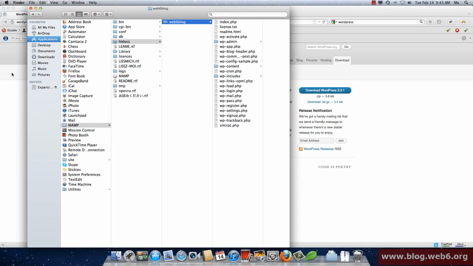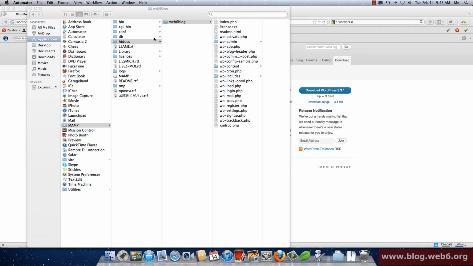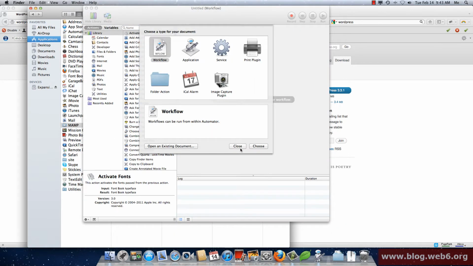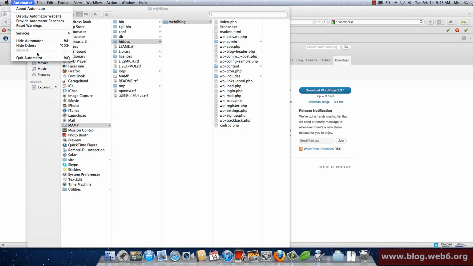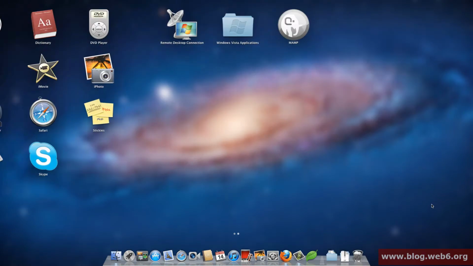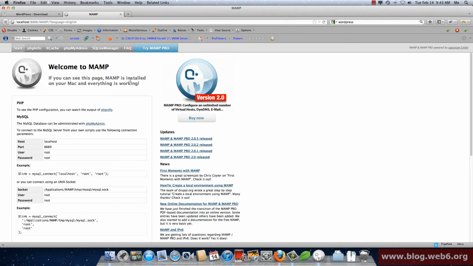Next we're going to open the MAMP server. Go to your Launchpad. Oops, that was a wrong click, I don't want Automator to show. Quit Automator, so sorry for the disturbance. So now we're going to open Launchpad again and look for your MAMP. Now it's starting. Right, you see that now I am redirected immediately to the MAMP start page.